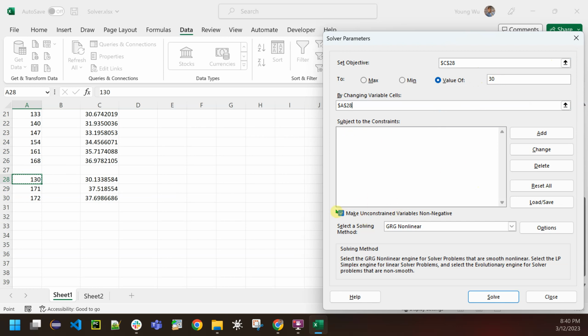And we don't have any constraints, so it doesn't matter whether we want them to be non-negative. And if we know the optimization is linear, we can use simplex. If not, then the safer thing to do is always use nonlinear optimization. And that's all, and let's just click solve.